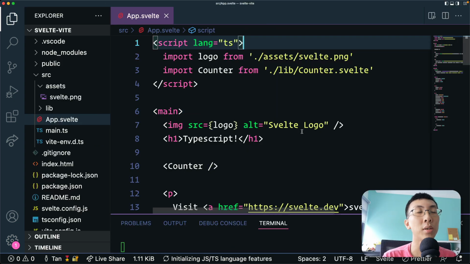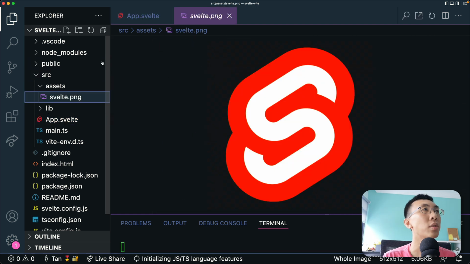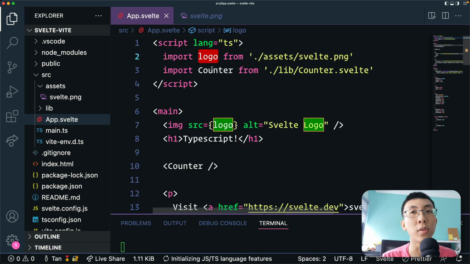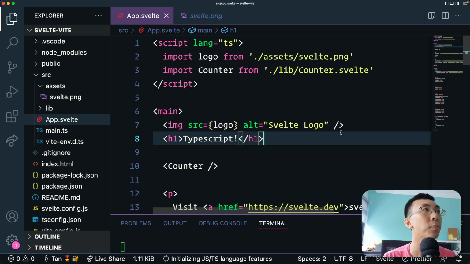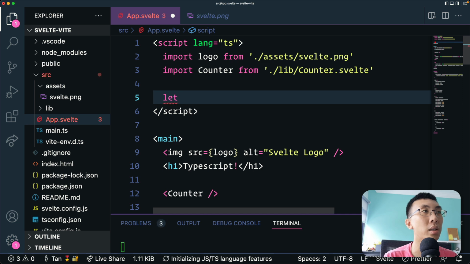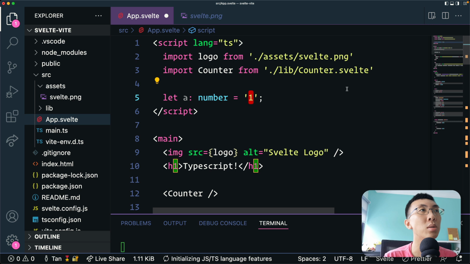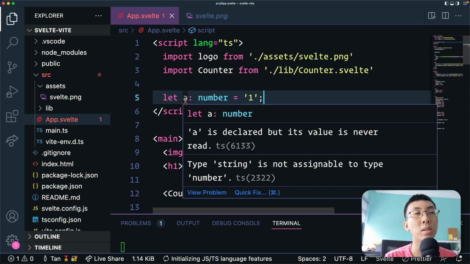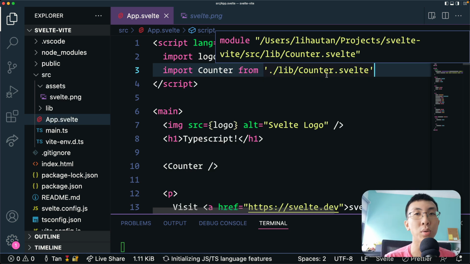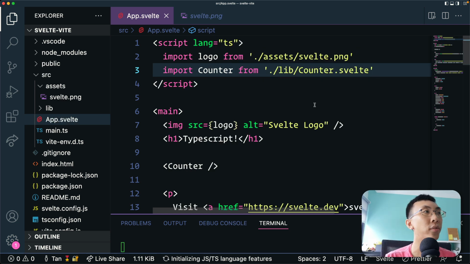So Vite has set up a lot of things out of the box for you. For example, you can import an image like this file, and the default export is the URL of that image that you are importing, so you can use it directly with the image tag. You can use TypeScript immediately, like this: a equals name, equals 1. And then this will complain because a is a string instead of a number. I think everything has been set up for you, so you don't have to worry about anything at all. You just have to develop.